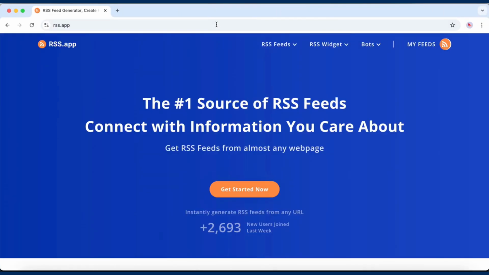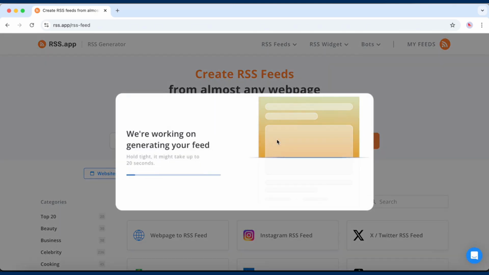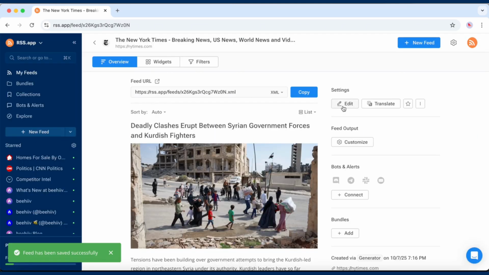Start by opening rss.app. Here, you can create a feed from almost any web page, or use your own RSS feed if you already have one. Just paste the URL into the generator. Once your feed loads, click Save to My Feeds.